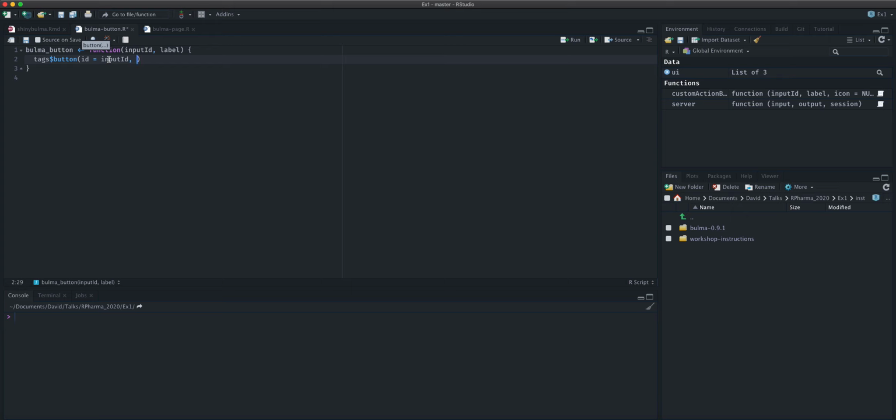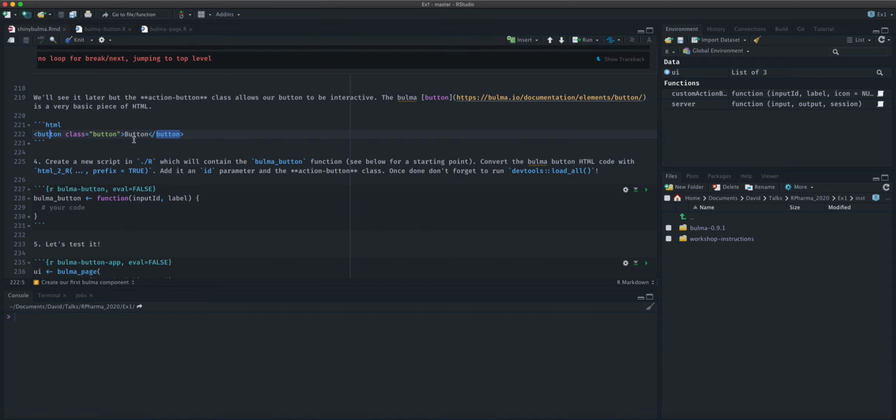And then I need my class. So the class is, if you remember, button, but also action button. Action button because I want the Shiny input binding to detect this button. Why I do that is because I don't want to rewrite a specific input binding just for that button. If I add that class, it will be able to detect it. And this saves me a lot of time. So the more you can reuse, the more time you save. And I put the label after, which is a simple text. And I'm done with my function.